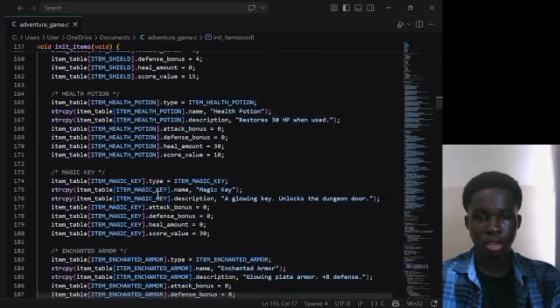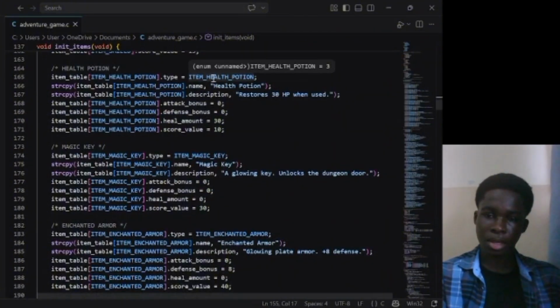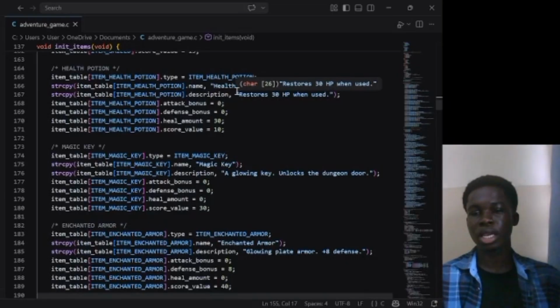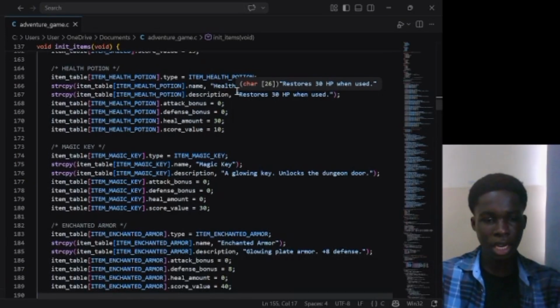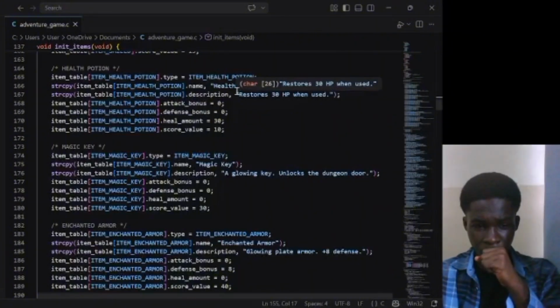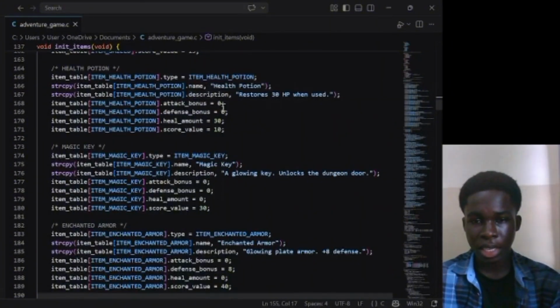The health potion, as you see on line 164. The item name is a health potion, which restores 30 health power when used. So anytime you pick the potion, it gives you 30 health power. It doesn't give any attack bonus, it only increases your health power. Checking the heal amount, it increases your heal power by 30, but it doesn't give any defense bonus.